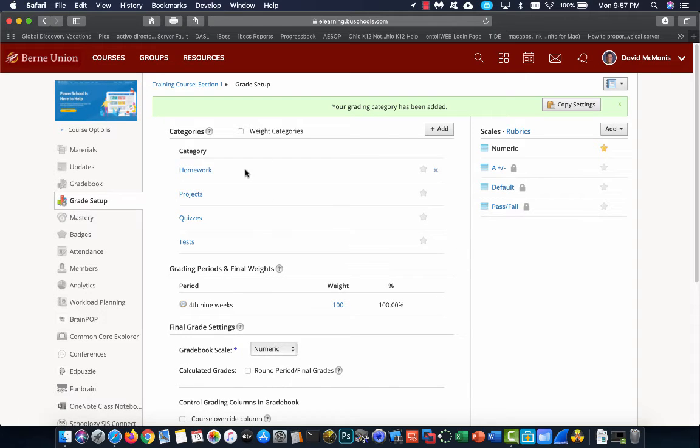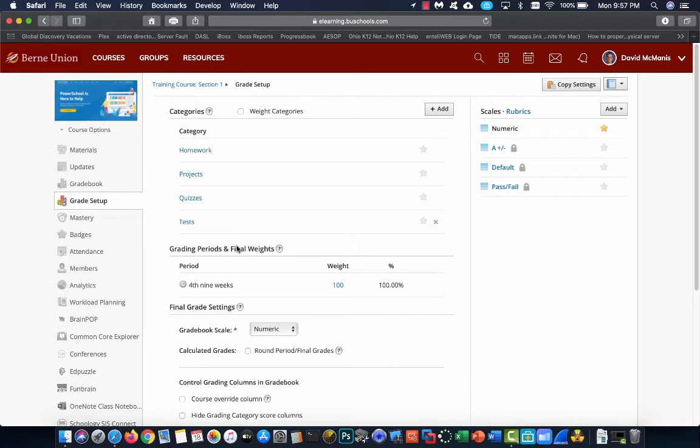Right, so I've got 4 categories selected. Now, these categories need to match what you have in Progressbook. So, if I have homework, project, quizzes, and tests here, I need to create the exact same ones in Progressbook and vice versa. You can always come back and add these later, but let me warn you, adding these at a later date can cause issues.